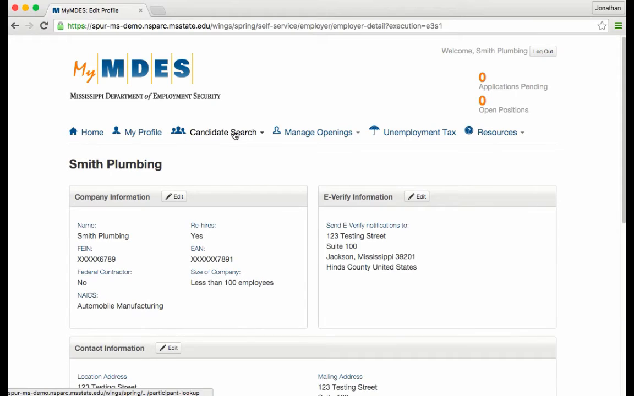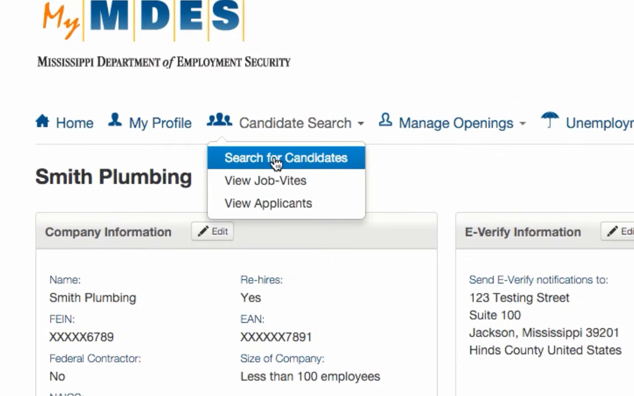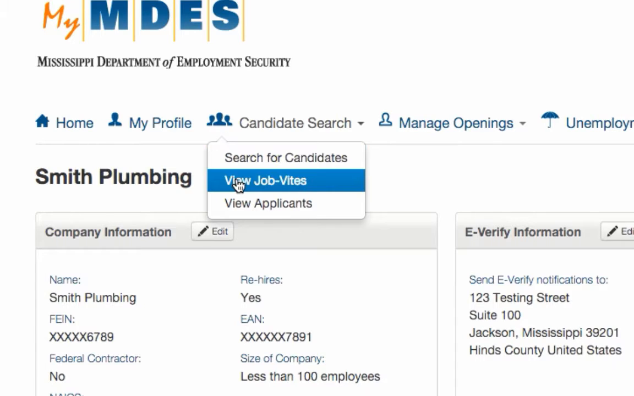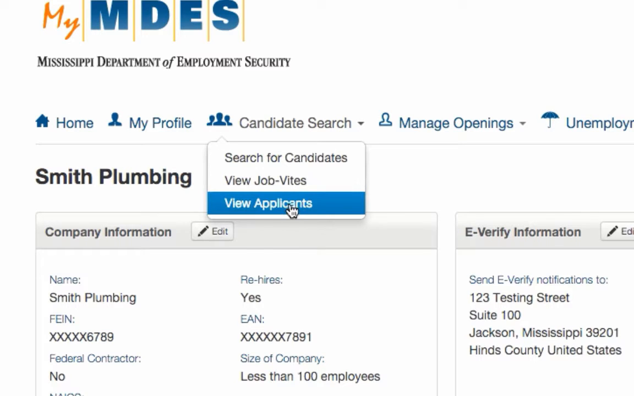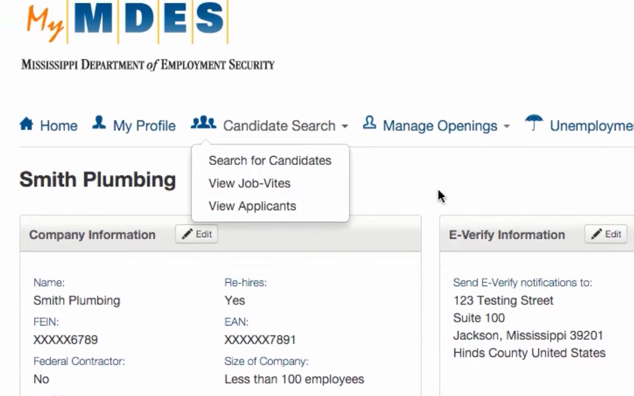Candidate search brings up a number of features. One is that they can actually search for candidates. We will demonstrate this in the next lesson. They can look at invitations that they have sent to candidates to apply for jobs. These are called JobVites. They can also look at those who have applied to their jobs, applicants.